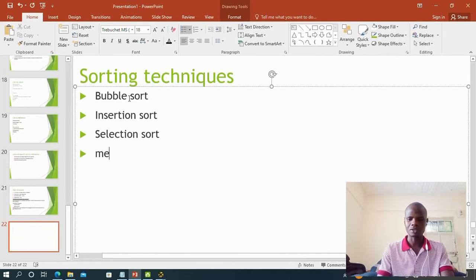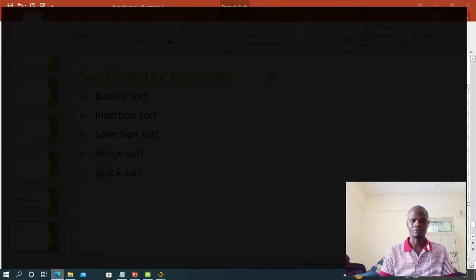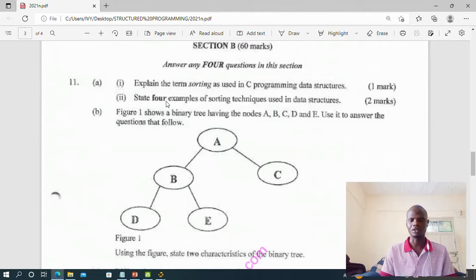We have merge sort, and many more, and maybe quick sort. It is a K or not a J, quick sort. So that is it. Oh, I think we are answering some question here. That is, we are answering this.